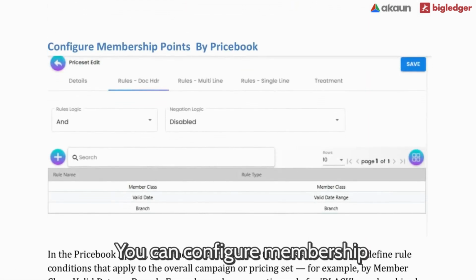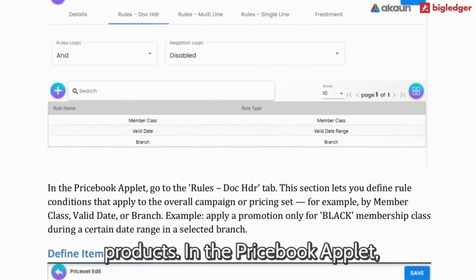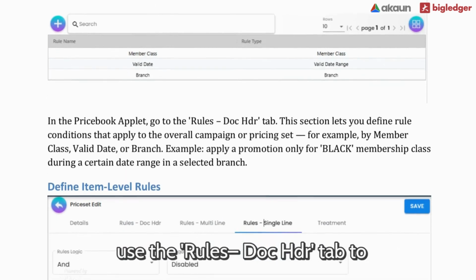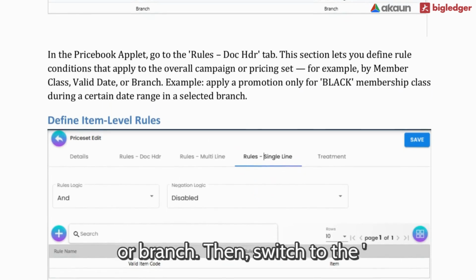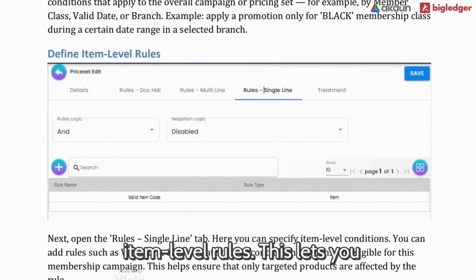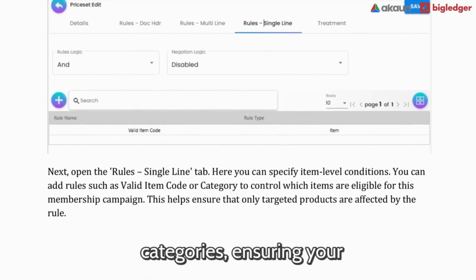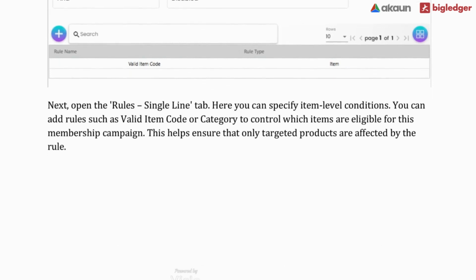You can configure membership points by Pricebook to tailor promotions to specific groups or products. In the Pricebook applet, use the Rules .hdr tab to set campaign-wide conditions, such as member class, date range, or branch. Then switch to the Rules single-line tab to define item-level rules. This lets you target specific items or categories, ensuring your membership campaigns reach the right customers and products.